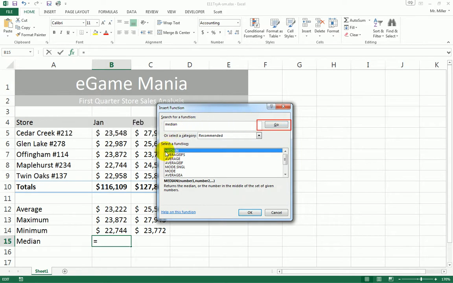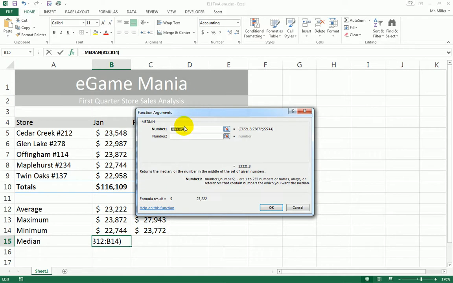Once I do that, you will see that the median function does appear. So with median selected, now there are others that are there, but the one I want is median. With it selected, I click OK. Now, at this point, it's asking me for function arguments. This is, if you will, think about those dotted lines that we would see with Autosum. This is kind of like Excel's guess as to the numbers they want us to calculate the median for.